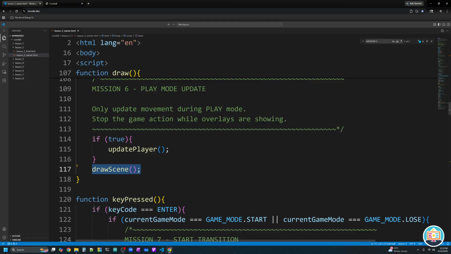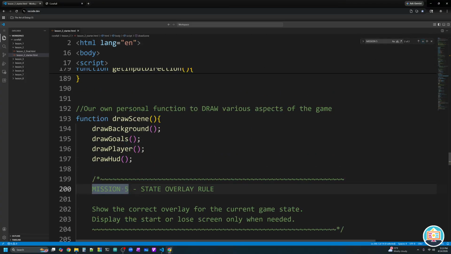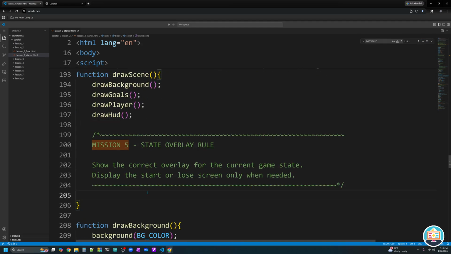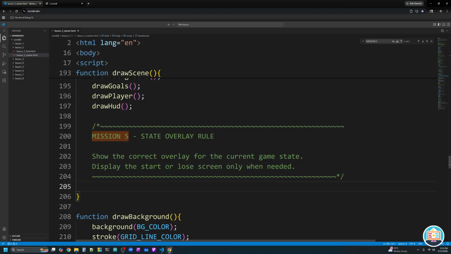So that gives us this power to draw whatever we want, whenever we want it, every frame of our game, like our background, like our goals, like our player, like our HUD. And now, based on mission 5, like our overlays. So we've got to make sure we draw the right overlay. Well, we've got a function. What was it called? Draw start overlay. Okay, so look here. I just started typing, right? And if I move through this list with the arrow keys, here's draw start overlay. I can auto-complete it. And you need 2 parentheses to actually call the function, to actually run the code.